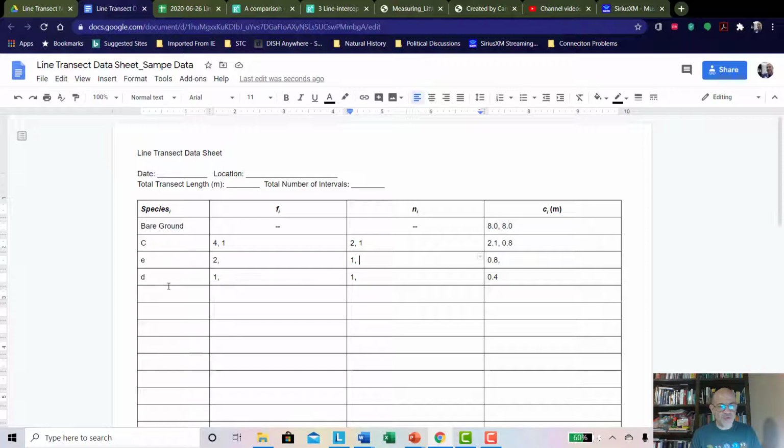And then we added 2 new species on our second transect, and we may run across them again. That's why we put a comma there. So you can see we had a frequency of 2 for E and 1 for D on that second transect, and then there was only 1 individual of each. And then E had only covered 0.8 meters, and D covered 0.4 meters.